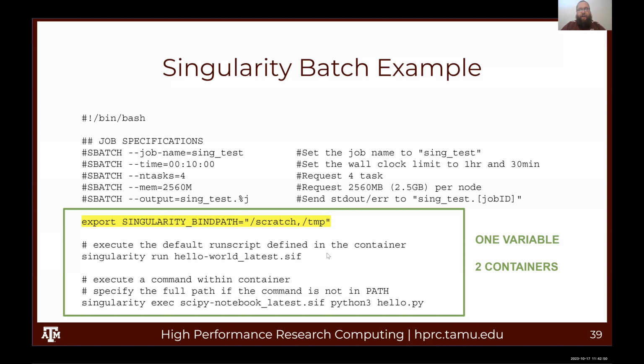Okay, so I was going to finish talking about this batch example. In this batch example, we're executing two containers. First, we're doing singularity run, and then we're doing singularity exec. And both times we execute, the binding will occur because the variable still exists in memory throughout the rest of this batch script. So that's an advantage of putting the variable: you don't have to type it more than once if you are executing more than one command in a script.